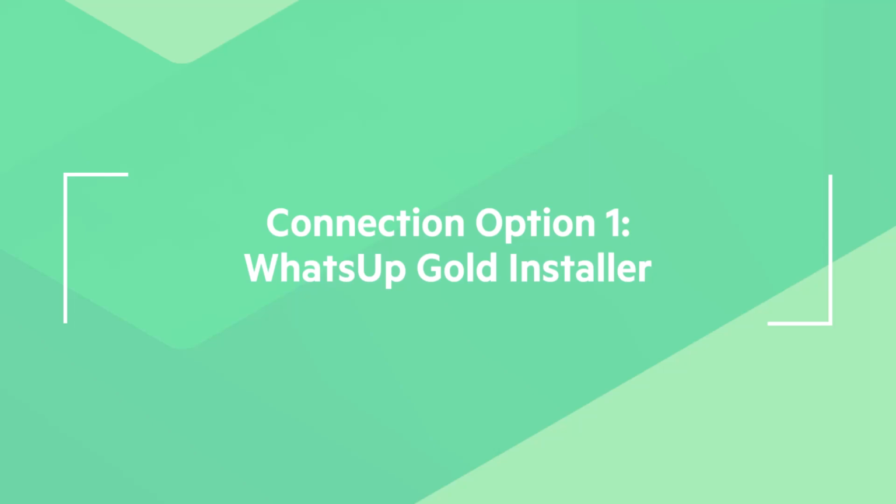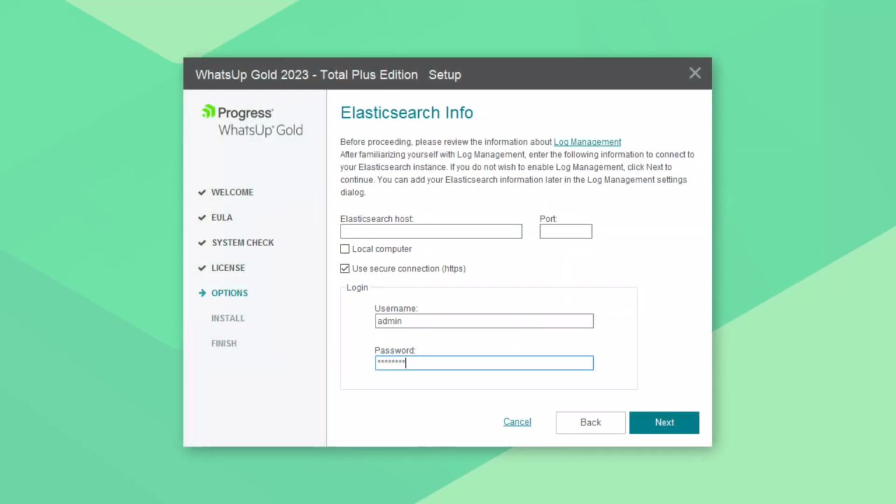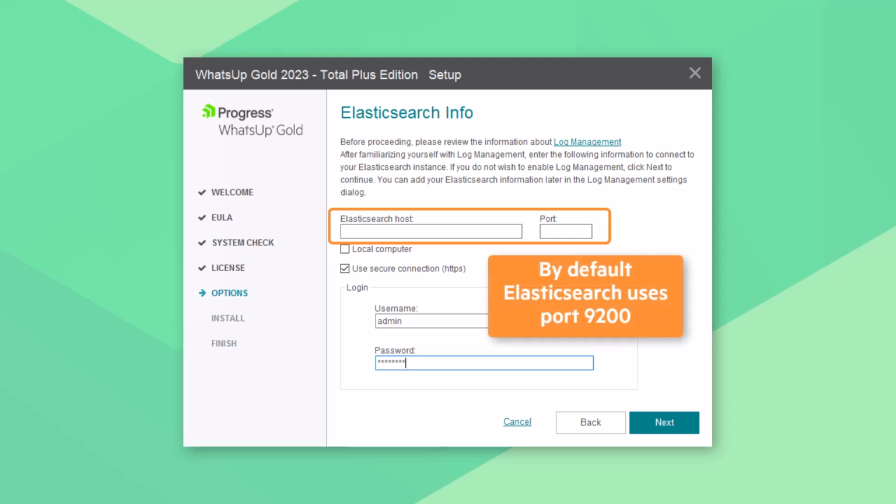You have two options for connecting the platforms. The first option is to enter your Elasticsearch information in the installer as you are installing or upgrading WhatsUp Gold. On the Elasticsearch info page of the installer, enter the hostname or IP address that WhatsUp Gold should use to communicate with Elasticsearch, along with the port number.